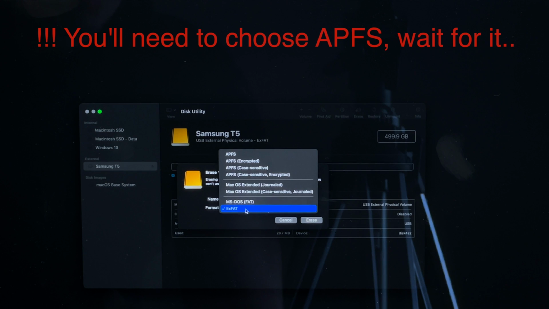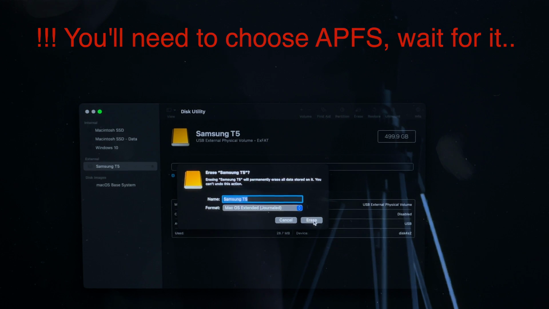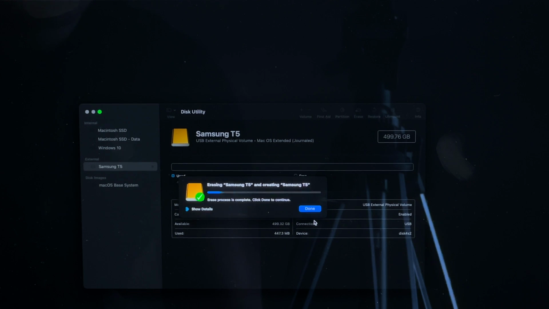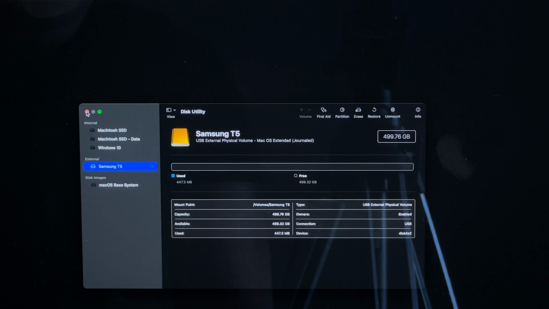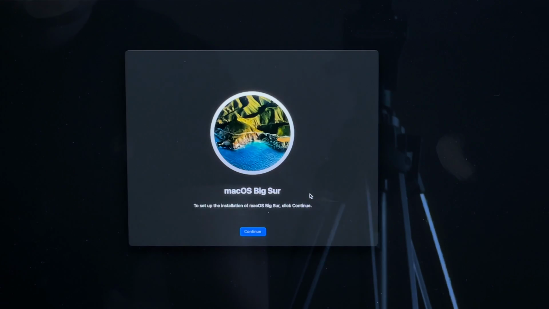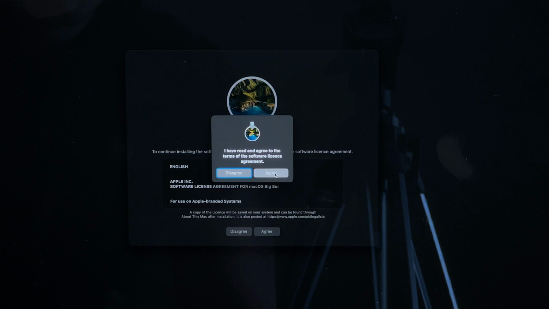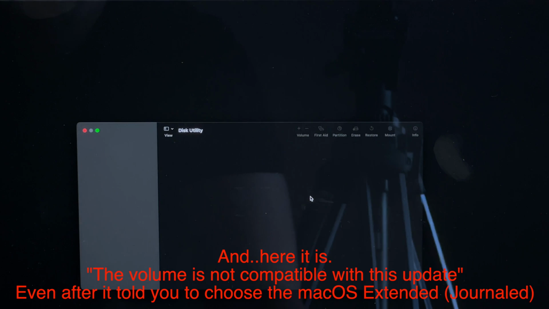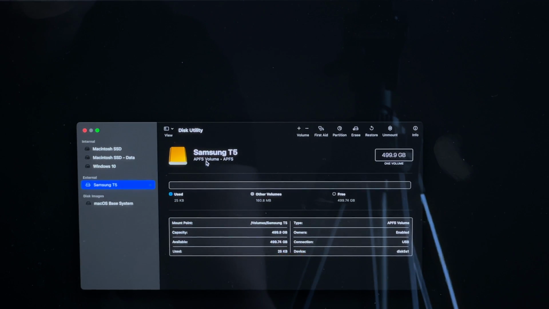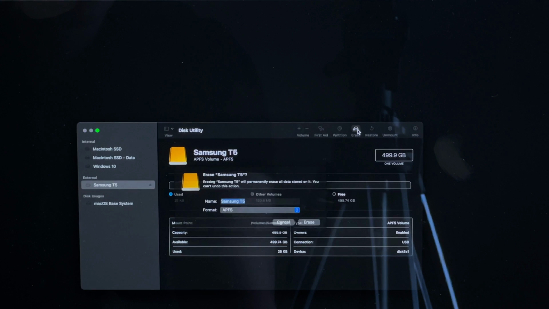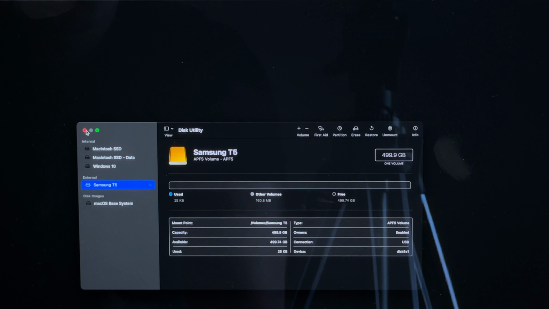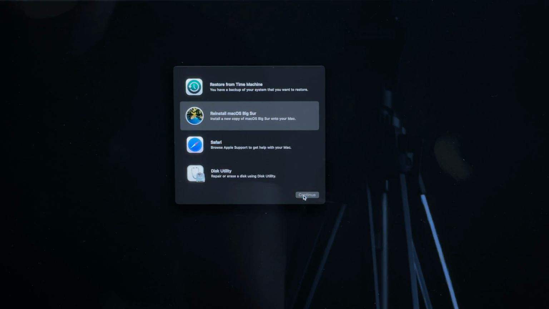in exFAT. We need to choose macOS Extended Journaled. Let's keep the name Samsung T5 and click erase. So it's formatting it, and it's already done. Just click done, quit the Disk Utility app, click continue, continue, agree. Let's go to Disk Utility, click continue. We need to format it to an APFS volume. The macOS Extended Journaled did not work, so I tried APFS. So let's quit Disk Utility and once again reinstall macOS Big Sur.